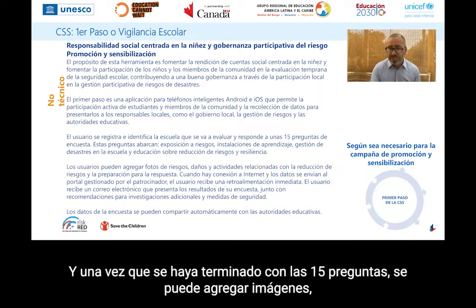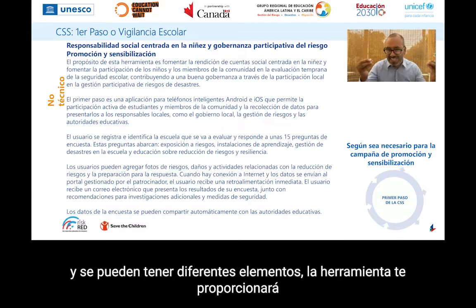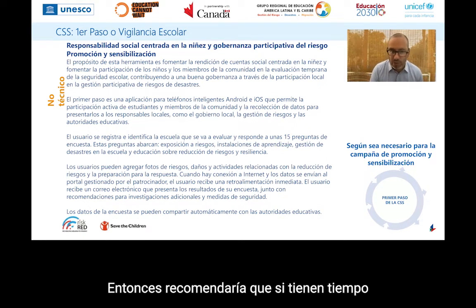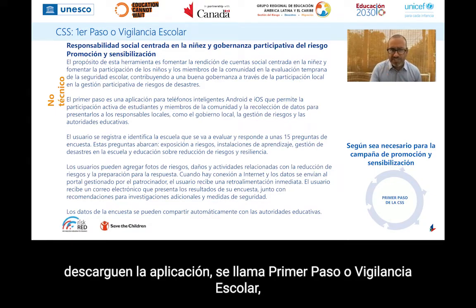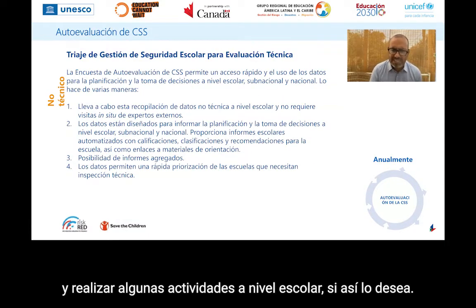And after you have finished the 15 questions, and you can add pictures and different elements like GIS, the tool will provide you with elements so that you can really analyze and go deeper in the analysis of this. So I would recommend that if you have the time, download the application. It's called First Step or School Watch, and you can find it on Android or iOS, and you can start playing with it and doing some activities at the school level if you would like to do it.